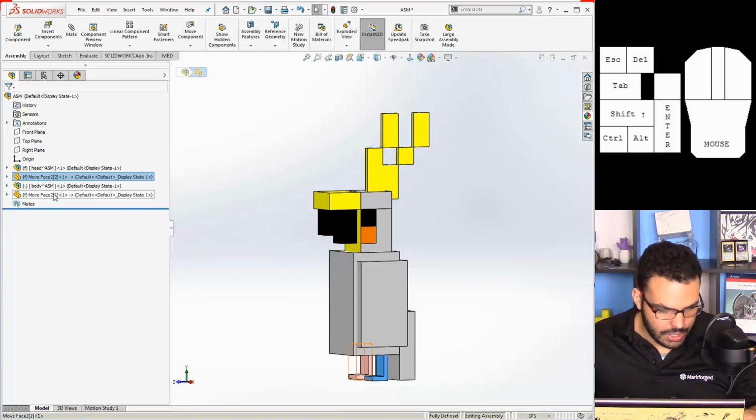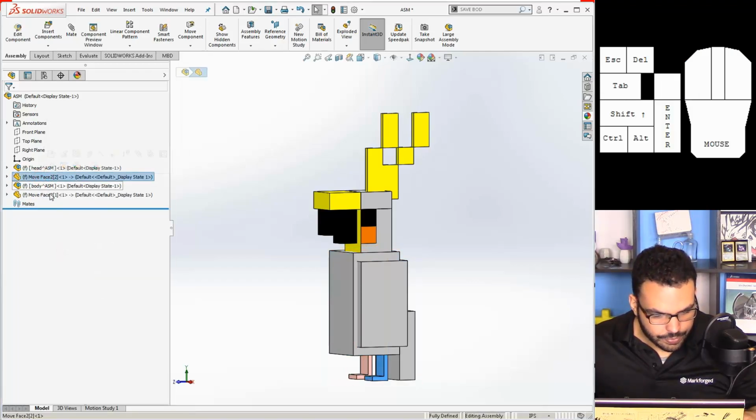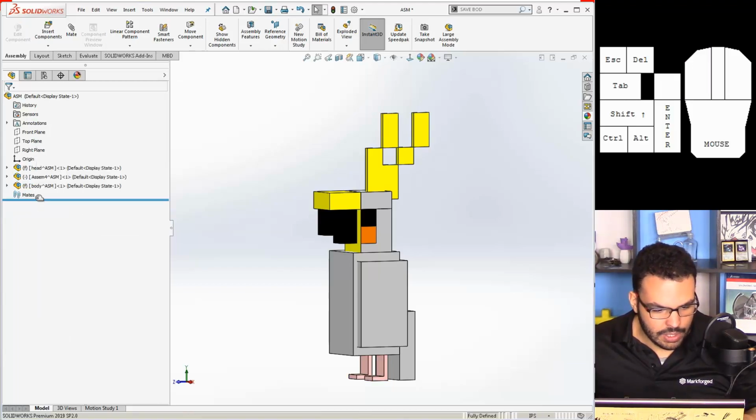And the last two things will be the feet. Actually, let me fix. The two feet will come to, whoops, make sure I just have the feet selected. The two feet and the last two items will be in a new subassembly.